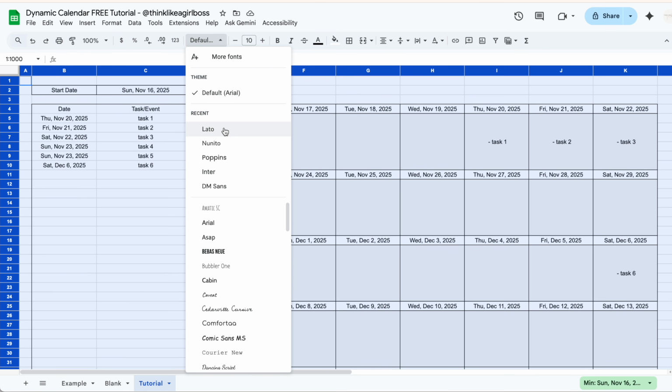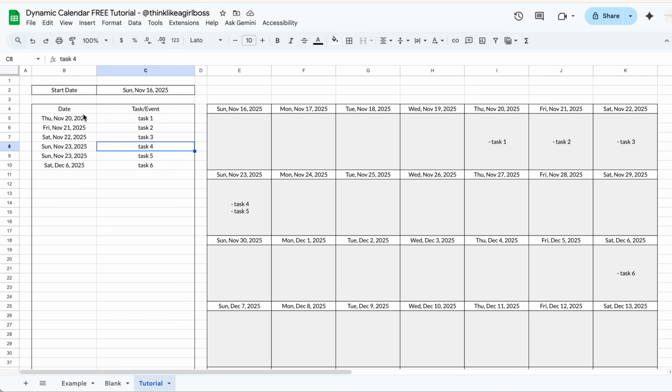And then while I still have this selected, I'm going to change the font. So I'm going to use Lato, and then I'm going to bold a couple of texts. I'm going to bold these two labels, date and task event. So I'm just going to select them and click on bold, and then the start date, I'm also going to bold it, so I'm just going to select it, click on bold, and now I'm going to style the calendar.